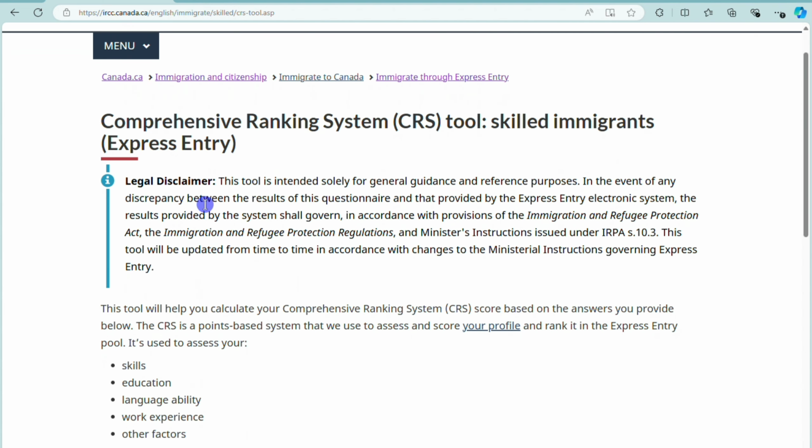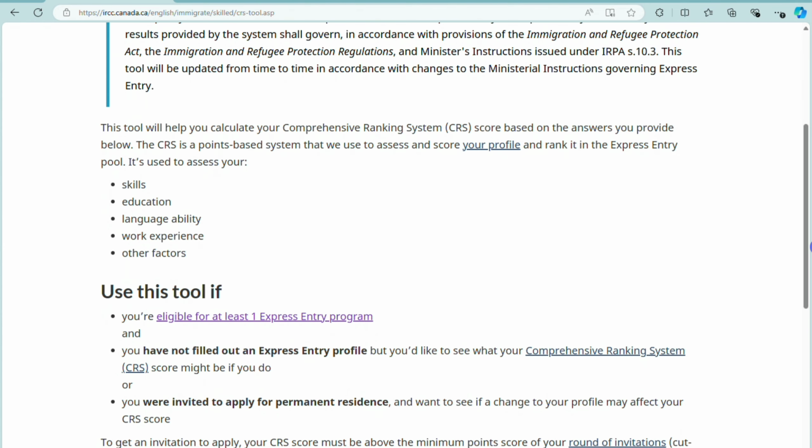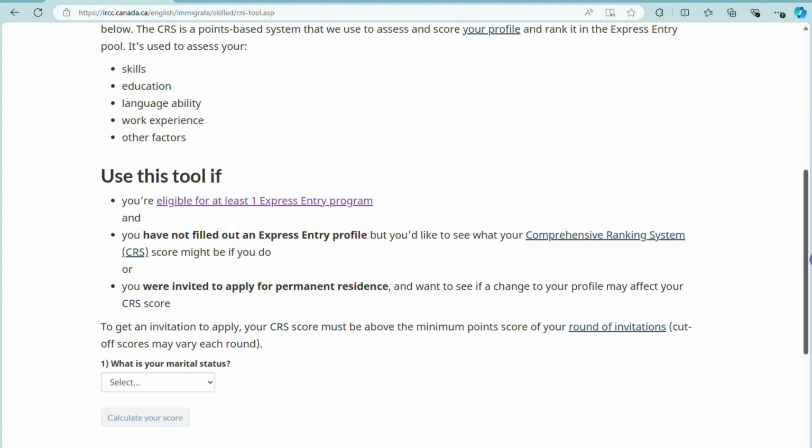There's a legal disclaimer here that is just to say that this tool is for guidance and reference purposes. That's it. Now, scrolling down, it will tell you what the tool is about, helping you to calculate or estimate your CRS score based on the answers that you provide. It tells you that it's a points-based system that is used to assess and score your profile and rank it in the Express Entry pool. It's used to assess your skills, education, language ability, work experience, and other factors such as age. We've already talked about this in my previous videos, so I'll put a link in this video as well, and you can check those videos out.